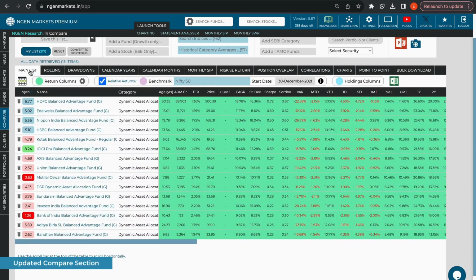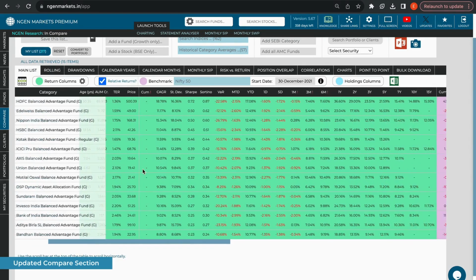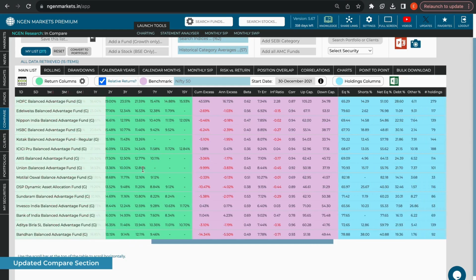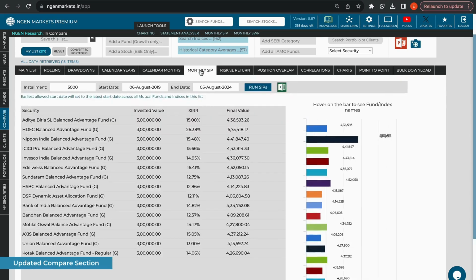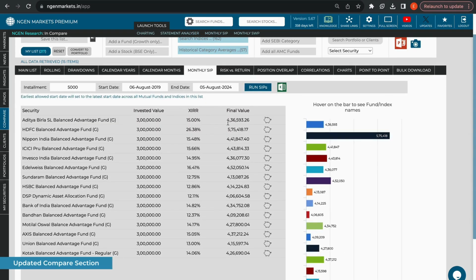The compare securities main list now has up and down capture ratios in the relative columns. Please note that this will be against one selected common benchmark. The monthly SIP tab in the compare securities now also shows the option to download the dataset in Excel. Now this invested value column is also going to be included in an Excel download.